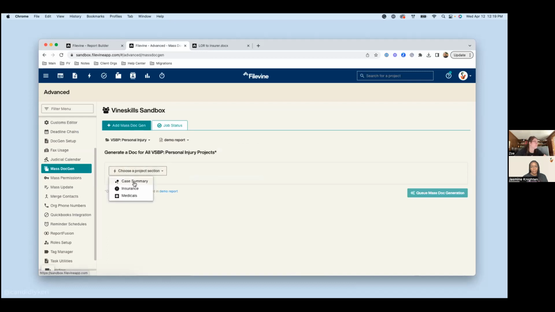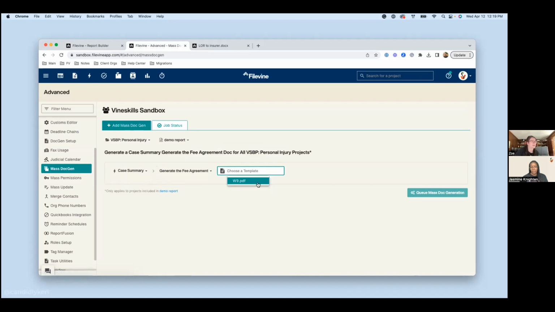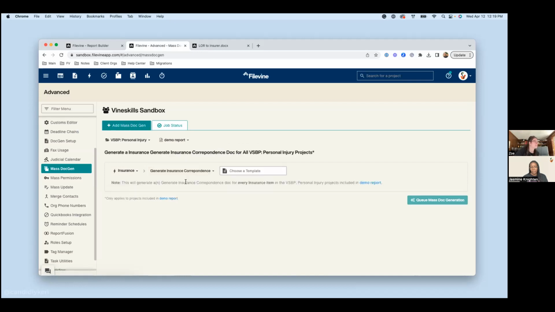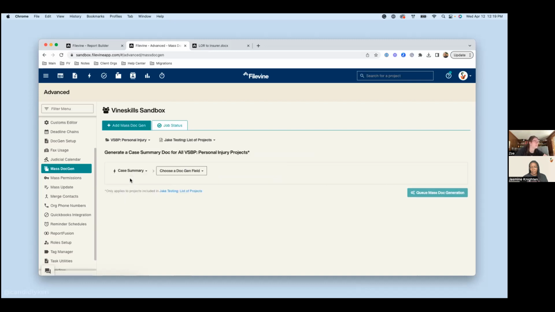We'll say generate a doc for all projects with this type in case summary, and we're going to use this fee agreement, for example, and generate a W-9. So it gives me different options. If we look at insurance, it gives me options of what I'm able to generate a letter on. So in order to do this, you would probably want to add that document to, if it is like an updated address, for example, for your office location.